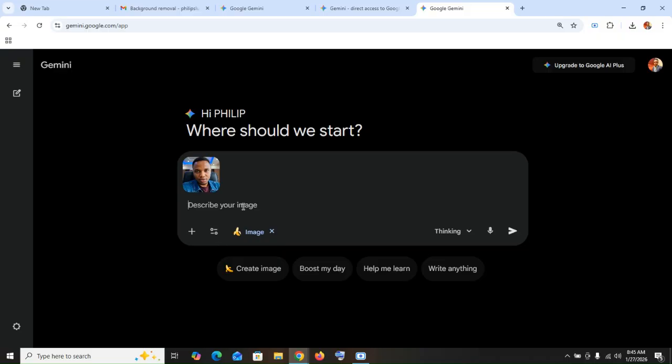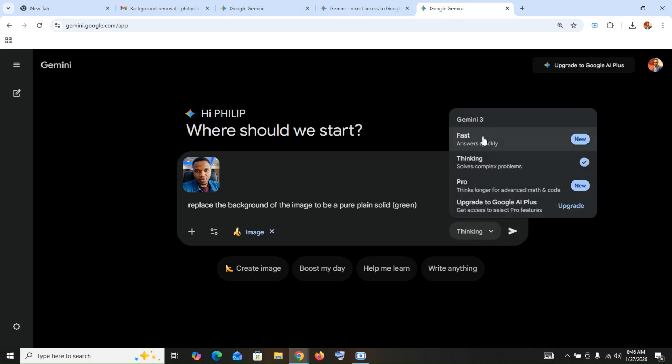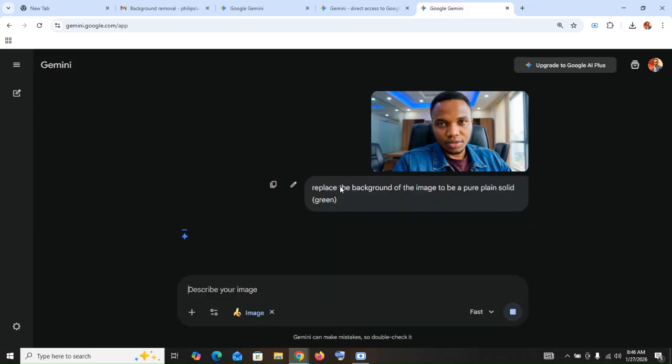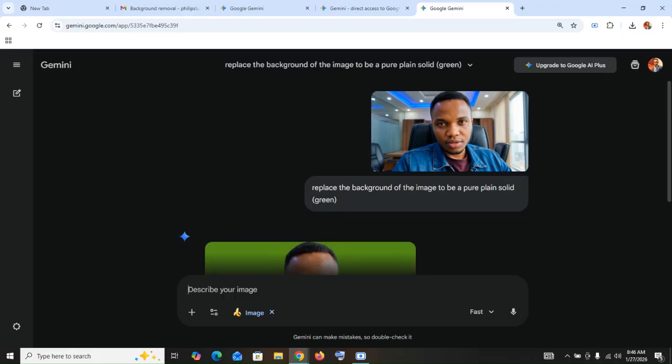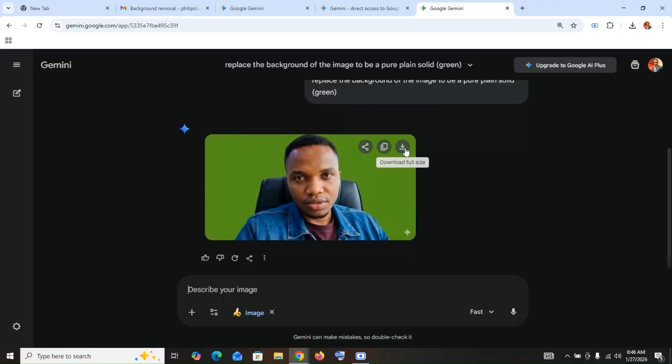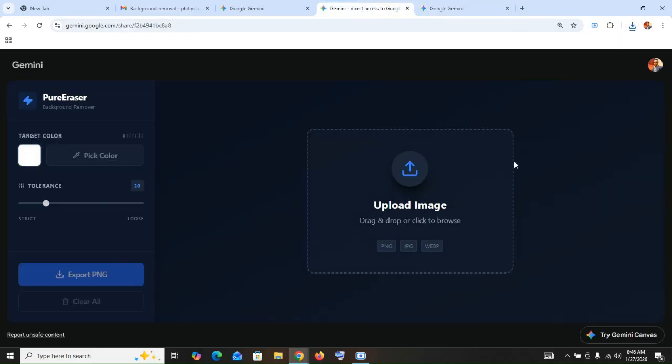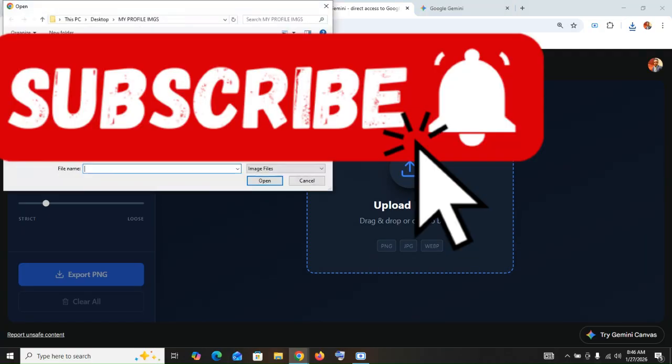All right, so you say replace. Let me use green. You can use any other color you want to try, but let's just use green for now. All right, so you send it. Okay, so let's see. All right, so you can download the image right now. Download it, then go back to the application we created and upload the image right here.